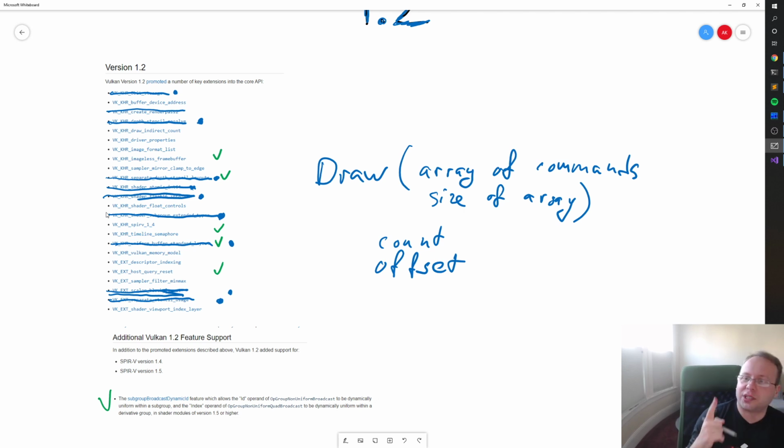It's just very small because it's like one function, and it's literally changing the fact that the function takes an integer to a function that takes a buffer where this integer is stored. That's it. Really simple. We use this great extension, just small. Driver properties.